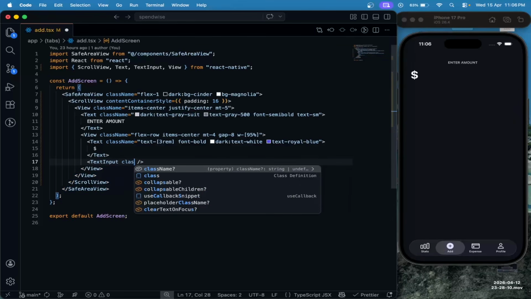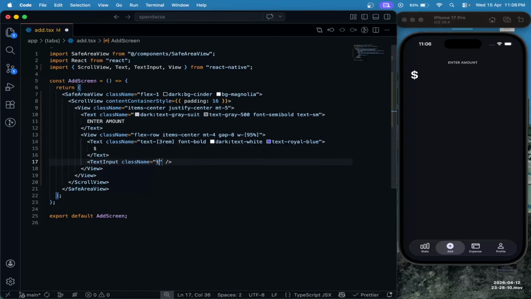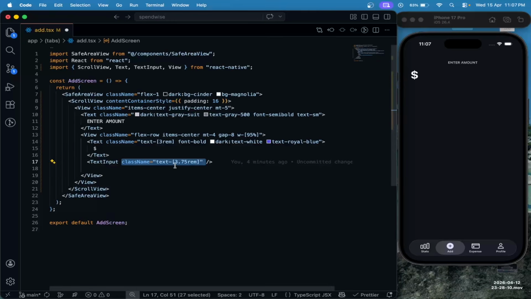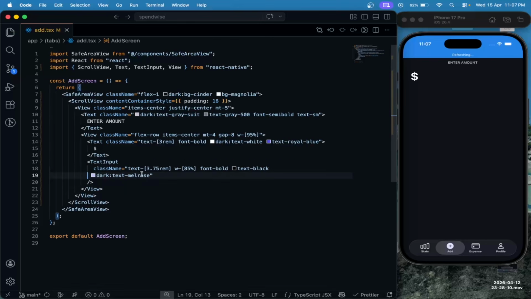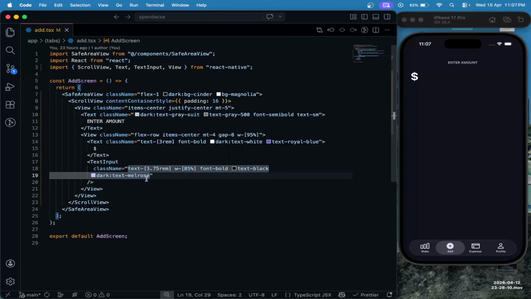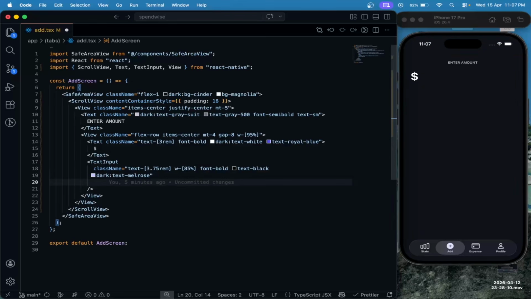First let's give some class to this input. I will say text size 3.75 rem, and I will copy the class. So this is the class. Text size is 3.75 rem. We have given the width 85%, font bold, text black, and in dark mode we are setting the text to this color, Melrose.